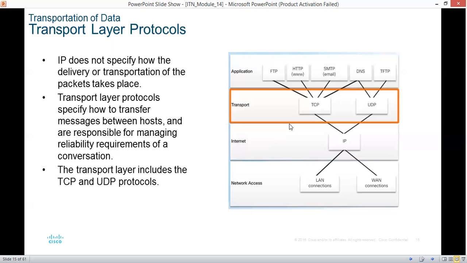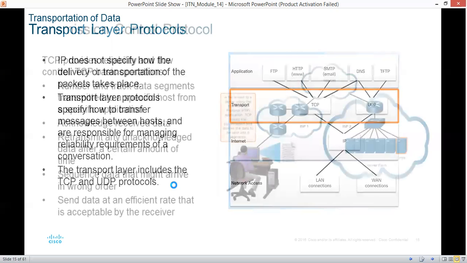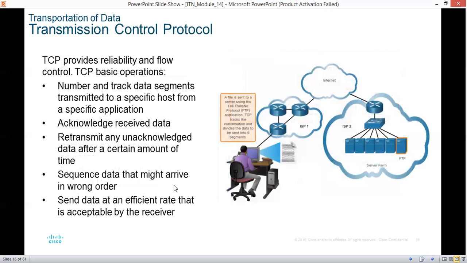So it actually does what we call end-to-end data integrity. It's meant to handle transmission of data from the source to its destination. The transport layer includes the TCP and the UDP protocol, so you must note that. And then the TCP provides reliability and flow control.